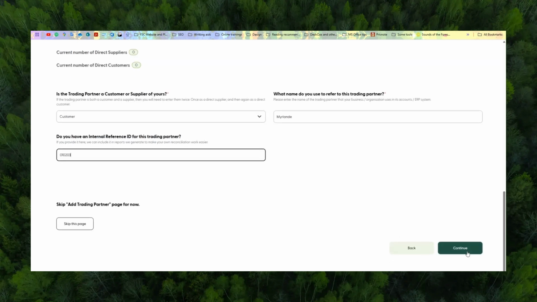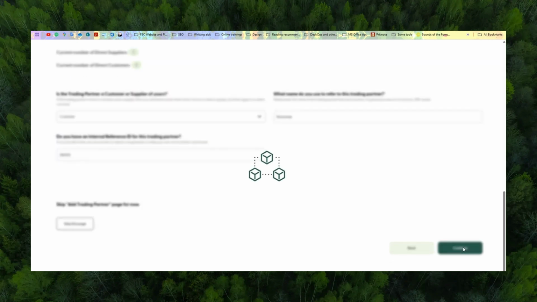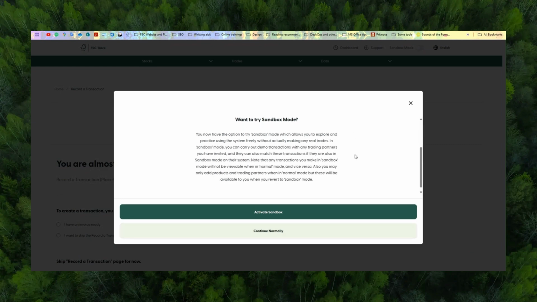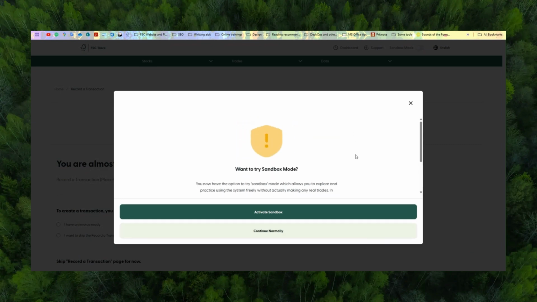Click Continue to proceed. Before moving forward to step 3, recording a transaction, you'll be offered the option to activate sandbox mode, a testing environment where you can simulate transactions without recording real data. If you want to test the system, click Activate Sandbox mode. If you're ready to proceed with real data, click Continue. If you want to take a deeper look into the sandbox mode, check the dedicated video within our training series on the topic.